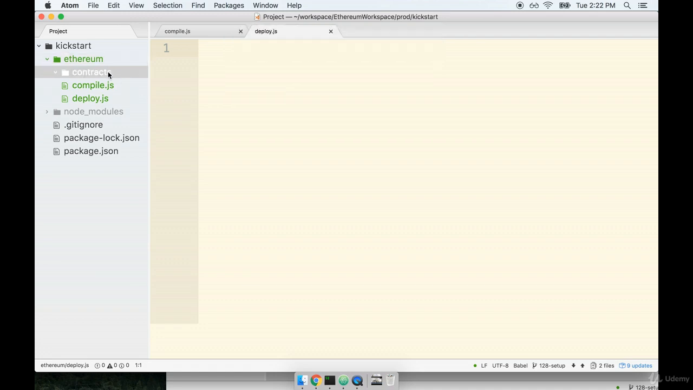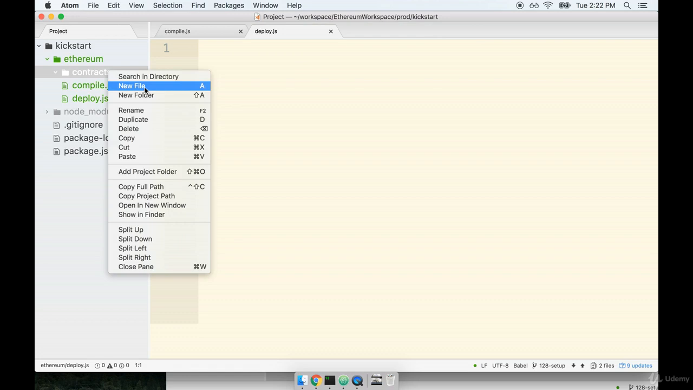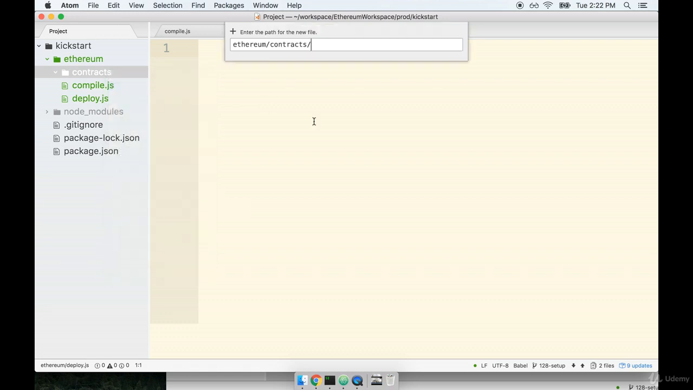Finally, inside the contracts folder, I'm going to make one more file, and this one is going to house our two contracts, both the campaign contract and the campaign factory. So I'm going to make campaign.sol, like so.